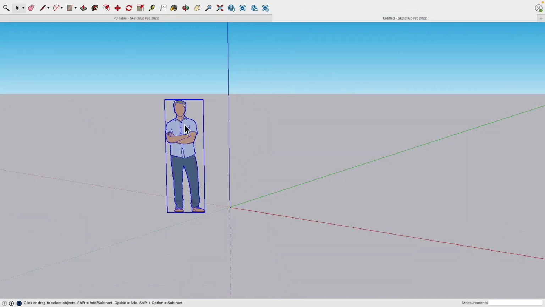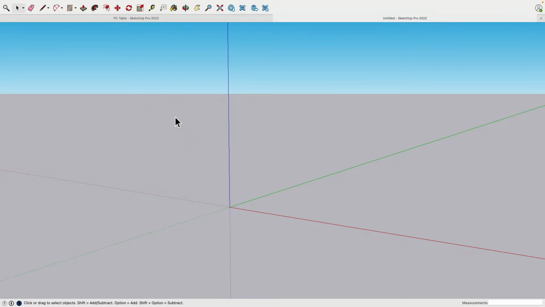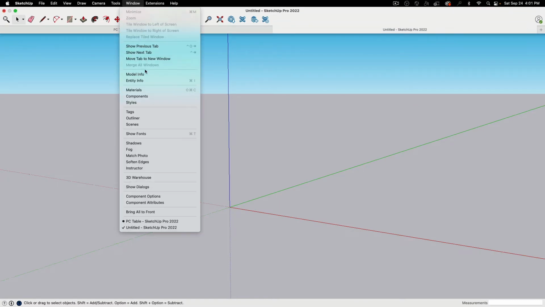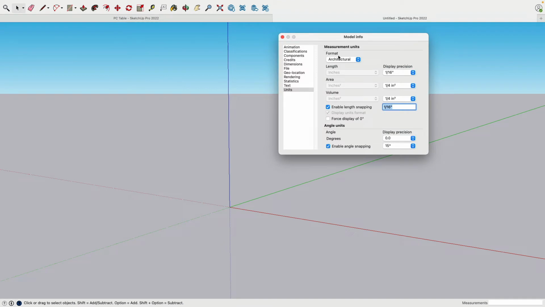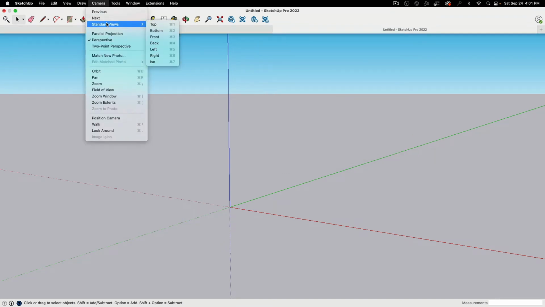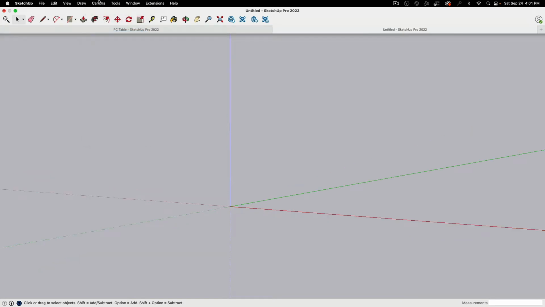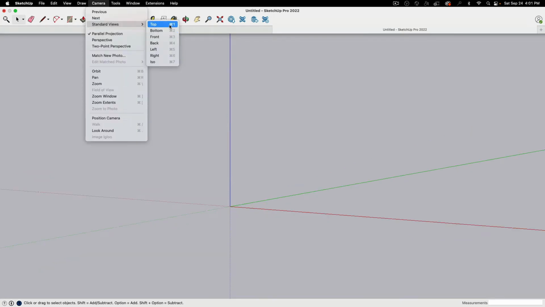So here I have a new document. We will set the unit system to decimal, and then we will also go to parallel projection, and let's go into the top view.